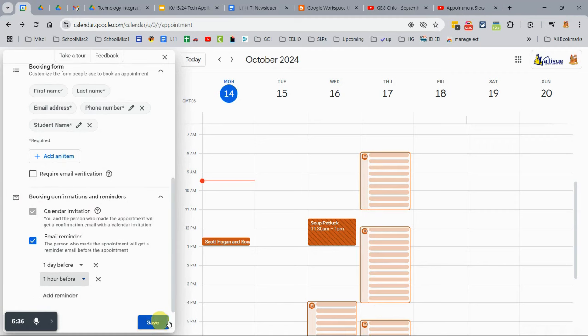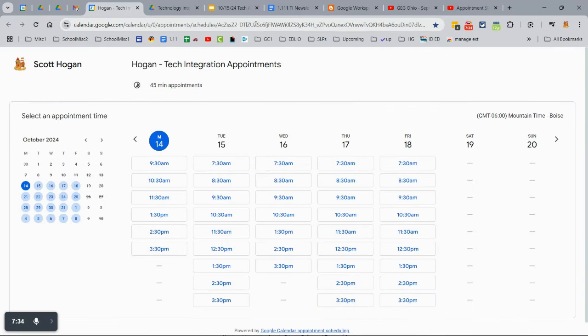I would then click save, and it will create these booking slots, and it will give you a link that you can provide people to your booking page. Again, you will get a URL like this that takes you to your appointment page, and you can share that with families on Infinite Campus, in a SMORE newsletter, via Remind, or however you communicate with families, and it will take them to a booking page that looks very similar to this.